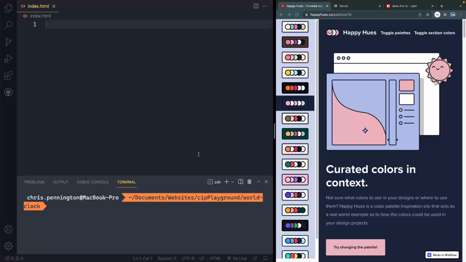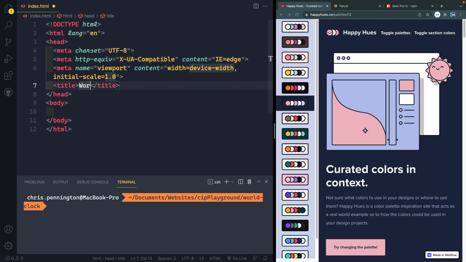All right, so over here on the left, I've got just an index.html page opened in this directory called world clock. And on the right, I've got some tabs open. Let's go ahead and start then with some boilerplate here. We'll call this world clock. I actually won't have too much here. We're going to write our SVG here, so that'll be most of the main work here.